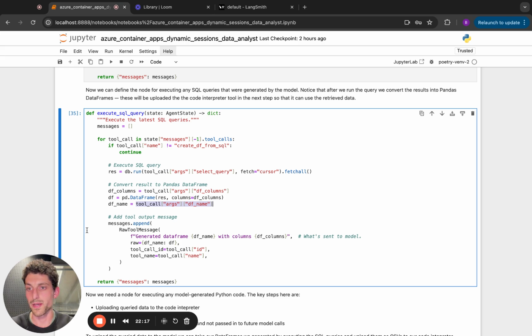And then we just append a tool message to our agent state. The actual contents of this tool message will simply say that a pandas data frame with a given variable name and with certain columns was generated. And then in the raw attribute of our tool message, we'll store the actual pandas data frame so that it can be accessed by the Python code execution step without actually being sent to the model in future model invocations.